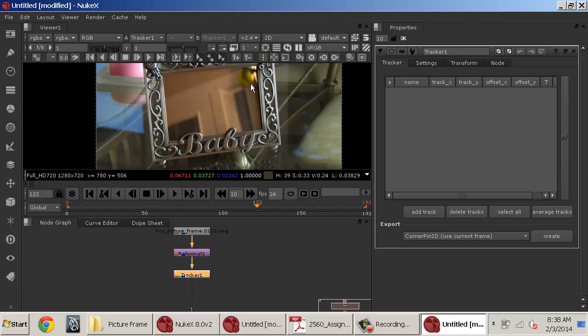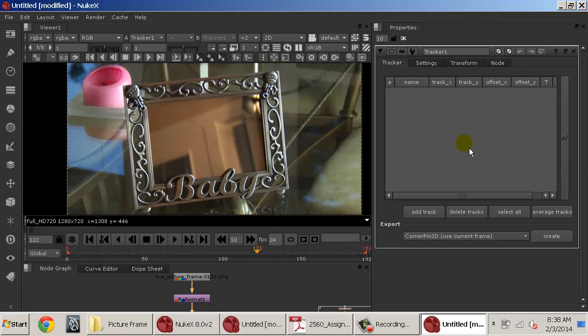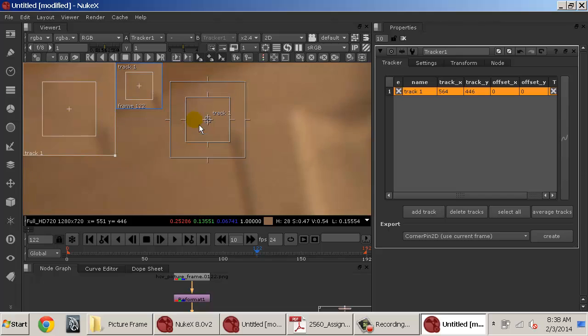And the way this works is that we have this box here where we can add tracks. So I can say add track. And it has this indicator. This center point is just the center of it. It gives something to line up to. This inner box here is what it's going to try to track. And the outer box is where it's going to look.